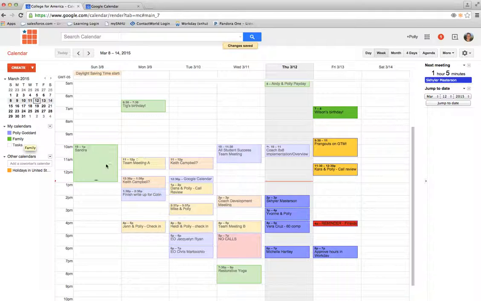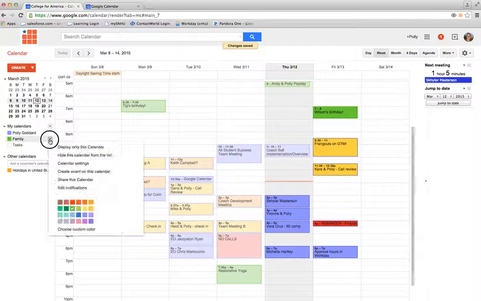You'll also notice that everything that's on my calendar that's green is from my personal calendar, my family calendar, and I've chosen the color green to associate with that calendar, but I could choose any color I wanted here.